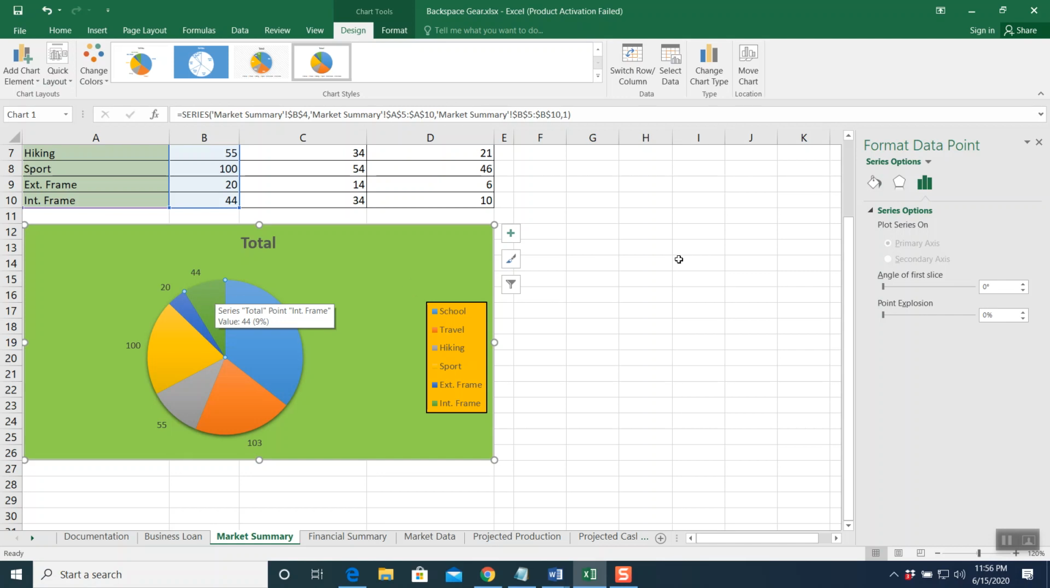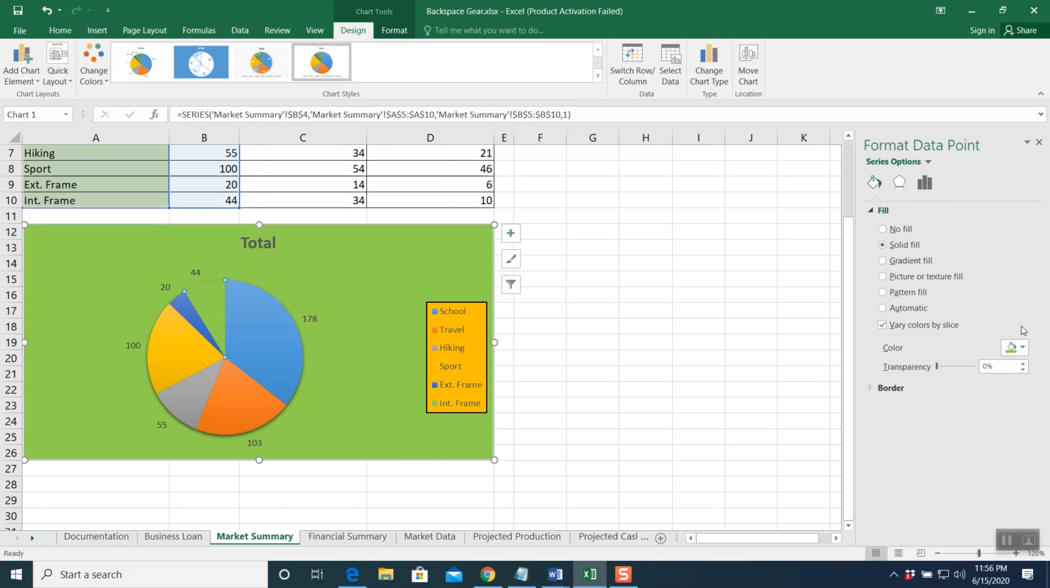We need to change the color of this portion only. Now go on the bucket and then go solid fill and make it orange or make it purple. So it will change the color to purple. So this is how you change one single color.